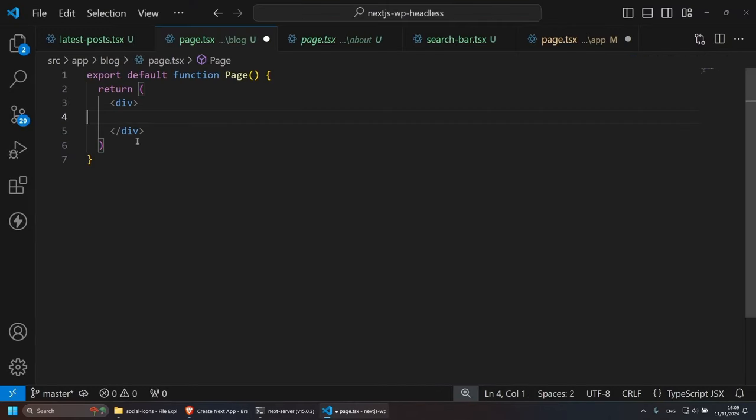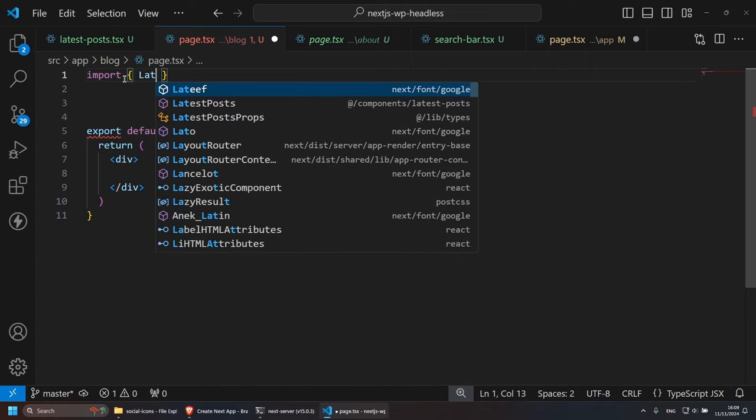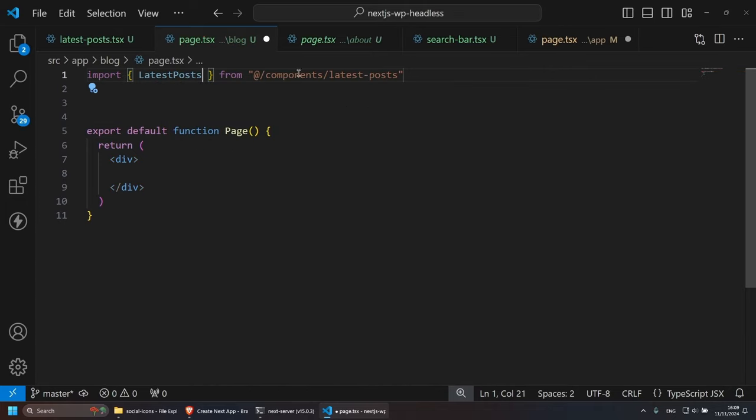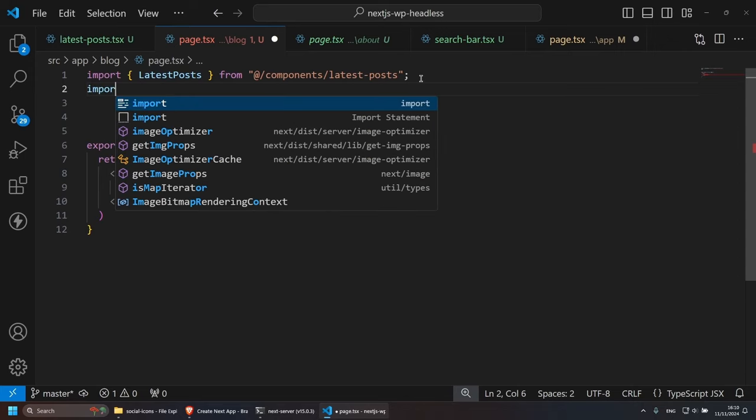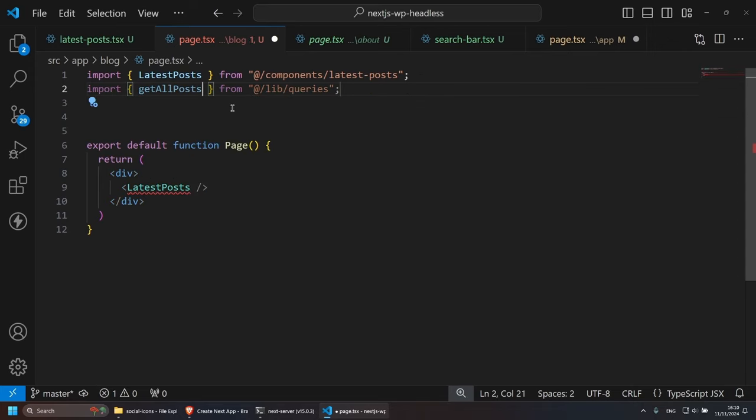Let's remove this and let's go to the top. So let's import the latest post from components latest post. And now we can insert it inside here like so. All right, this will not be enough because we need to pass a lot of stuff into this. First of all, on this page, we're going to have to do the get all posts query to get the data and pass it here just like before. Close this and let's do import getAllPosts from lib queries.